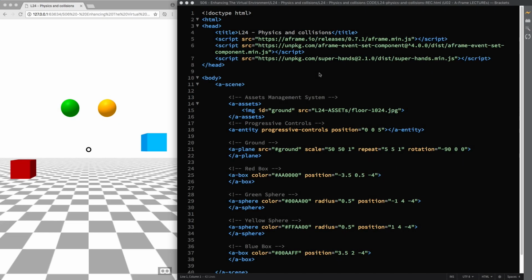Hello and welcome back. In the previous section, you learned how to interact with the objects in your scene. This section of the course is dedicated to enhancing the virtual environment, and in this first lecture, we are going to have a look at physics and collisions.